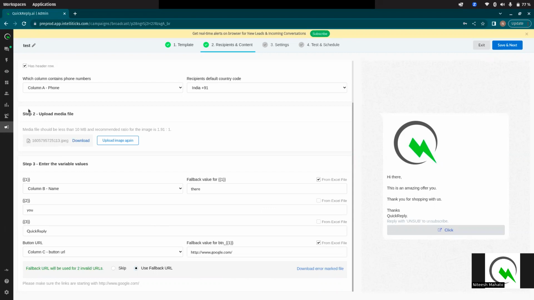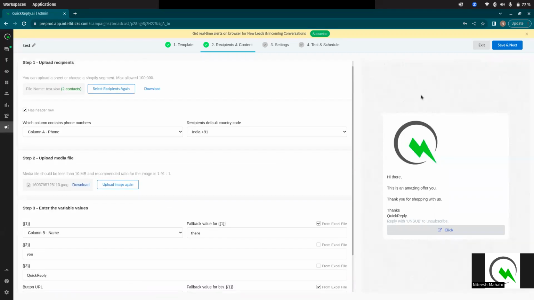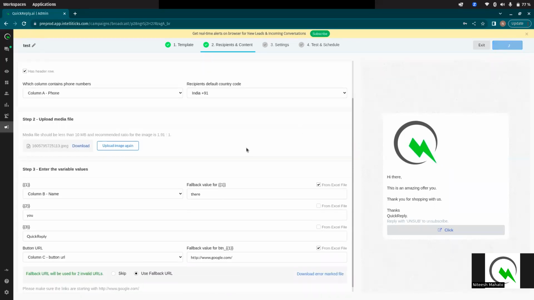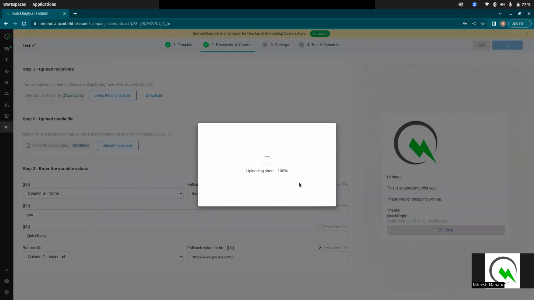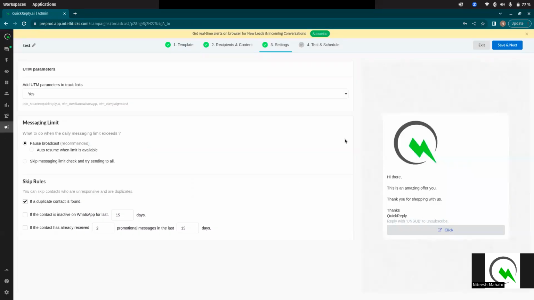Okay, so we are done with all the three substeps. Let's click on save and next. Okay, now the sheet is being uploaded. Okay, so now we are at the settings step. Here we have add UTM params. You can either choose yes or no to add the params for tracking. Then you can select one of these options in case the daily messaging limit exceeds.